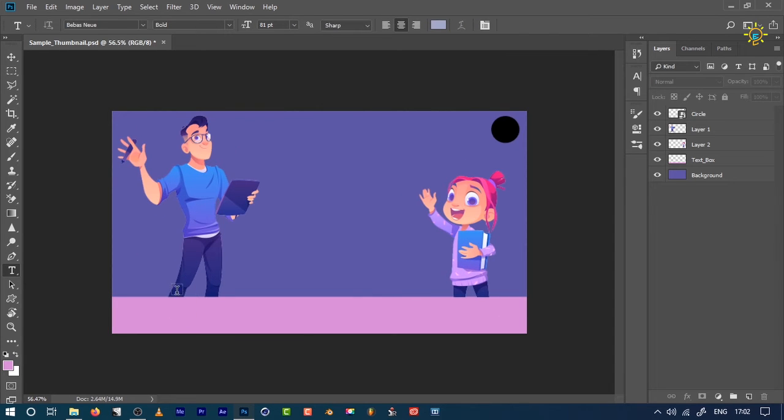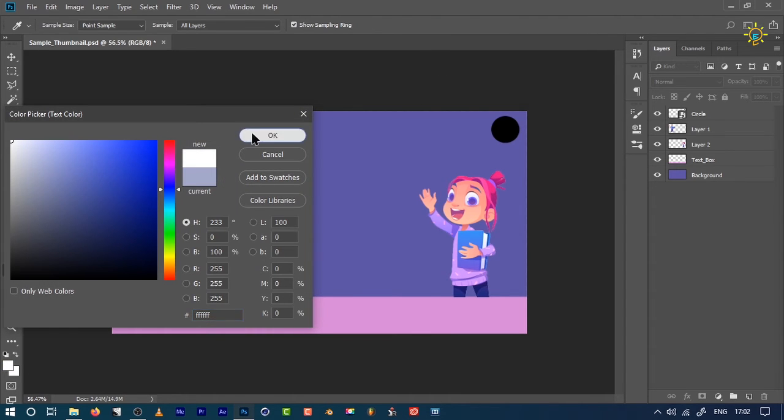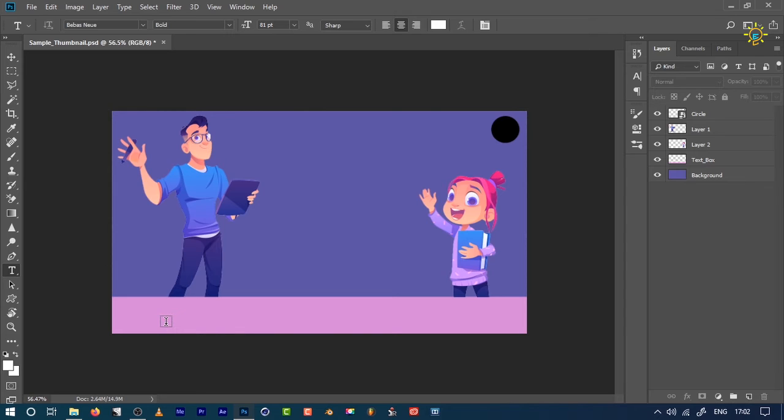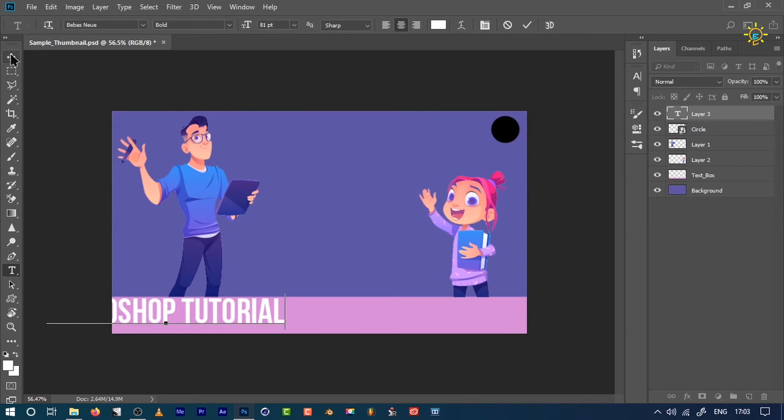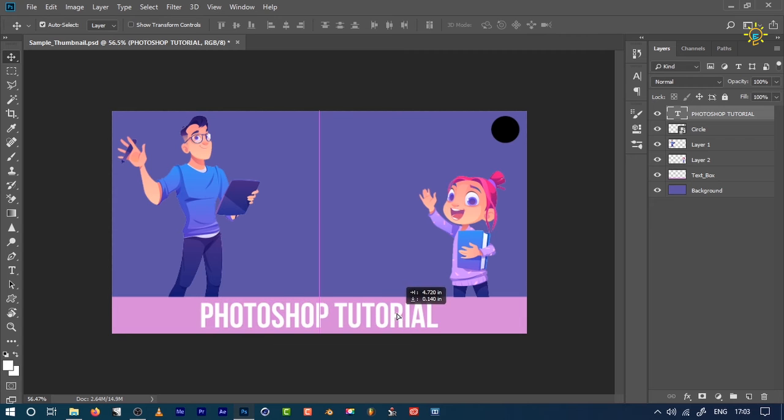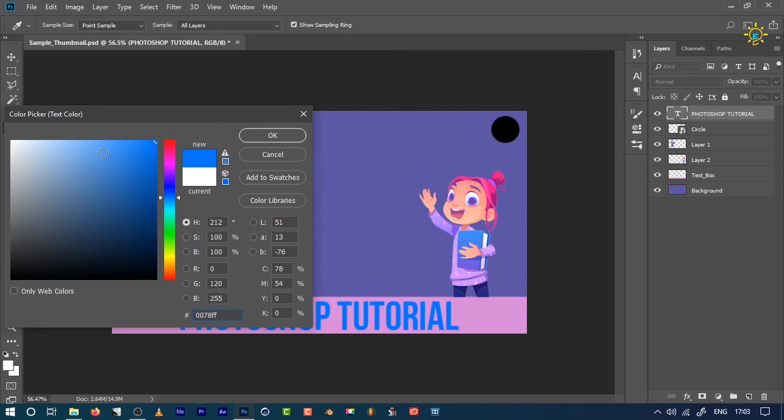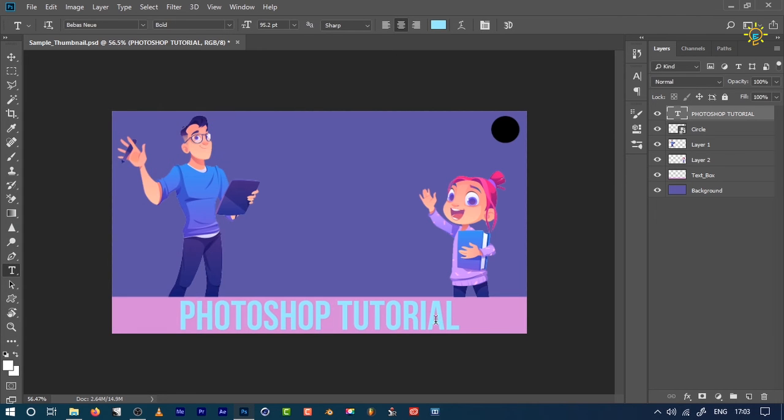To create the text, I'm using the Baby's New font, and it's set to bold to make it look much bolder, and I'm going to set the color to white and then click OK here. So let's create a text. We name this Photoshop Tutorial, and then that's it. We're going to add this in the center. Now you can see that this doesn't match with the background, but we are going to make it match. But before that, I'm going to add one more text.